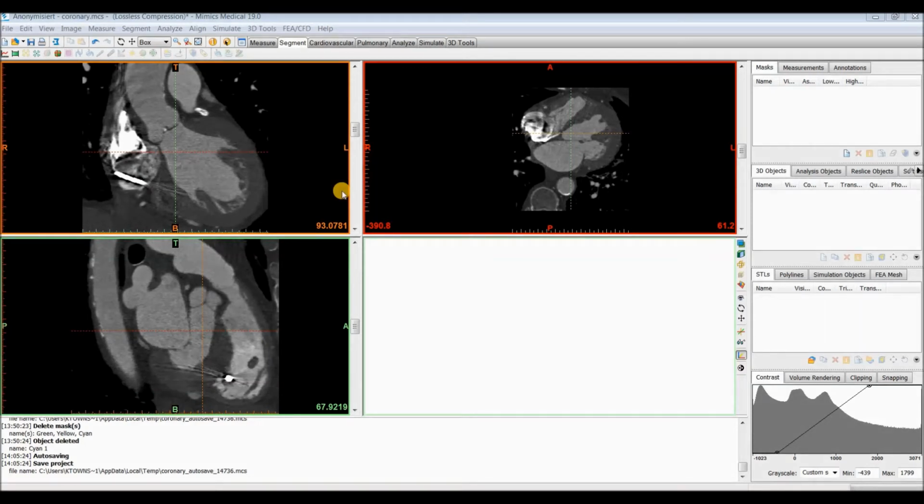So in this video, I will be covering the entire workflow for using the Mimics Innovation Suite to create a heart model for 3D printing, starting from segmenting the DICOM images up to exporting the STL file that is sent to the printer.